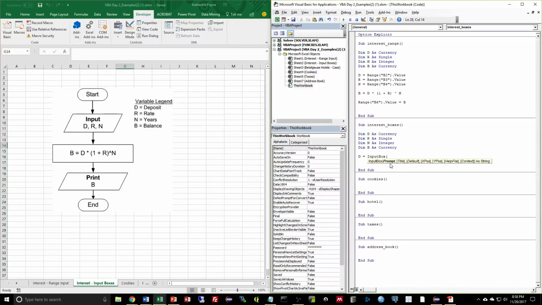We're going to use the first two, so the prompt that you want to see, and then have a title for the box. So in quotations we're going to write enter the deposit. So that's what the prompt is going to say when it appears. So enter the deposit. We'll put a colon and a space in there as well. Comma. And now you see when I put the comma in, the second parameter gets highlighted. So let's give it a title. So in quotes again, we'll call this deposit. So that'll be the title that you see actually on the input box.